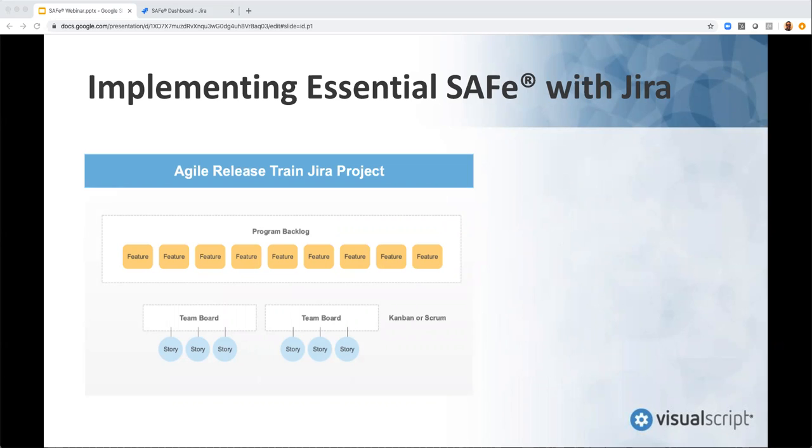So you can use Jira software out-of-the-box configurations to configure SAFe. This is one of the many possible ways to configure Essential SAFe with Jira software. So you'll see that there is a single Agile release train Jira project. In this single project, we have a program backlog. This program backlog is typically a Kanban board and it includes features. For this example, the features would be out-of-the-box epics. So these features that live in the program backlog, the Kanban board is used to track feature development and deployment, but they're linked down to stories.